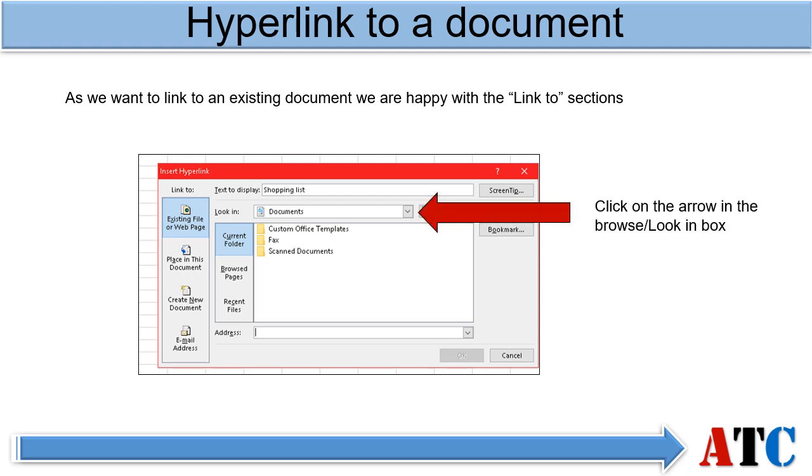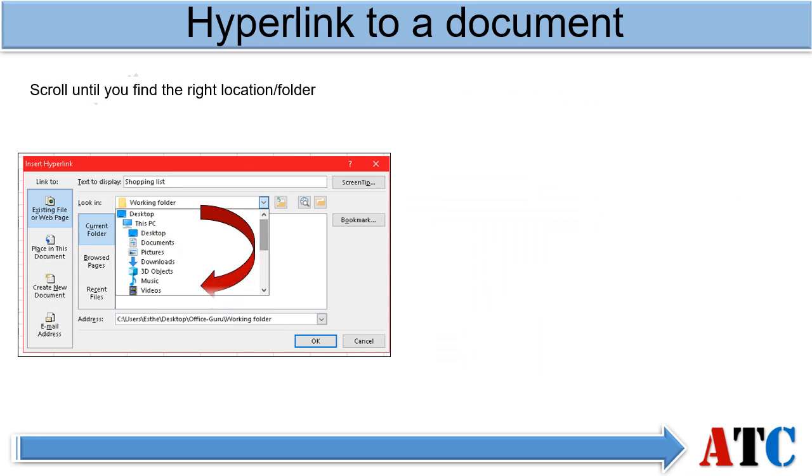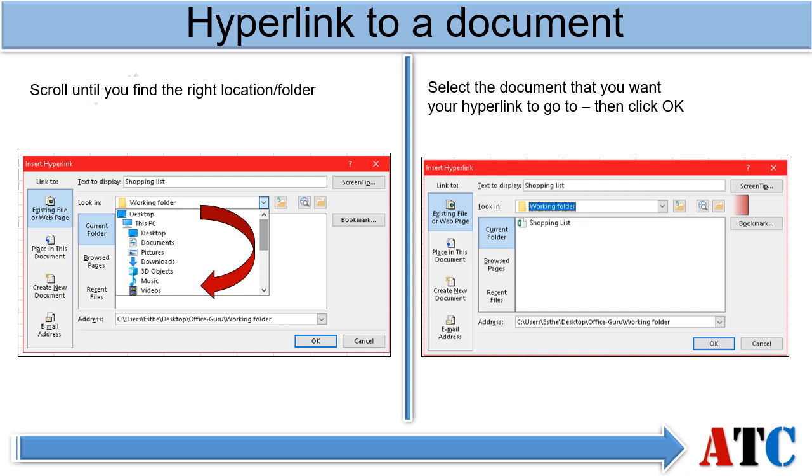Click on the arrow in the Look in box. Scroll until you find the right location or folder. Select the document that you want your hyperlink to connect to and then click OK.